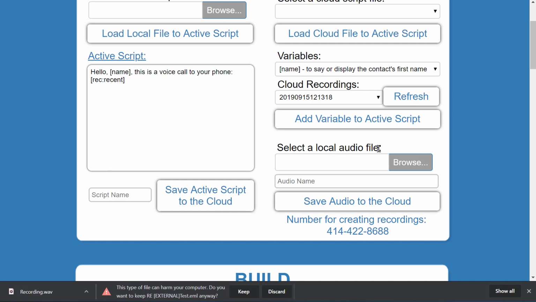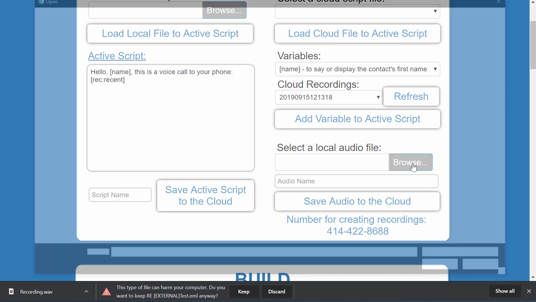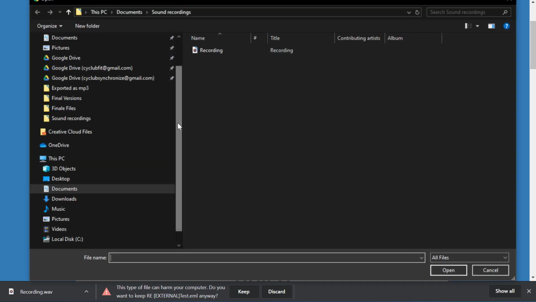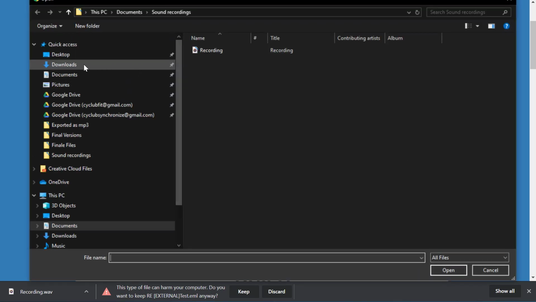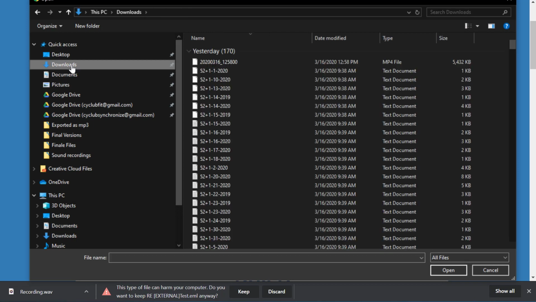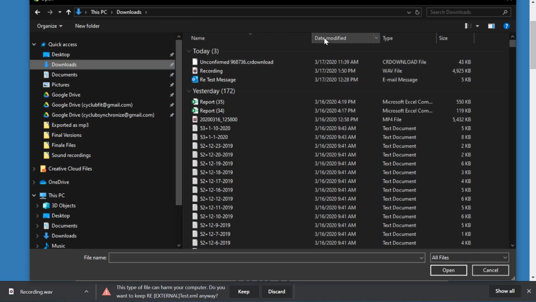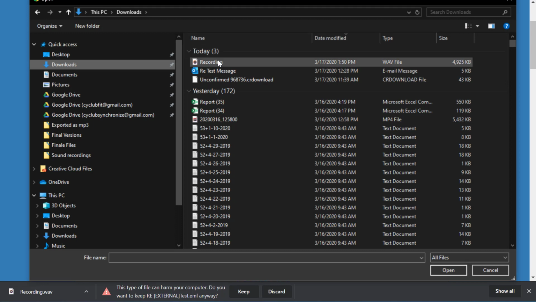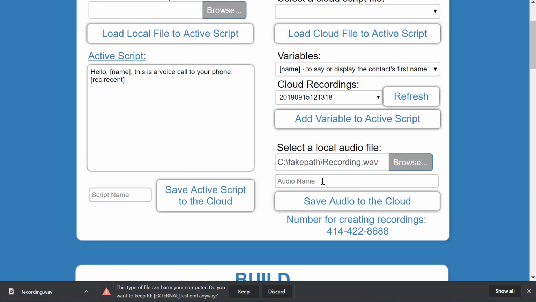In the Select a Local Audio File section, I'll click Browse. I go to my downloads, and I'll sort by date so that the most recent thing comes to the top. I see I have a thing here called recording, and it's a WAV file, so I'll click on it and open, and now I'll give it a name.